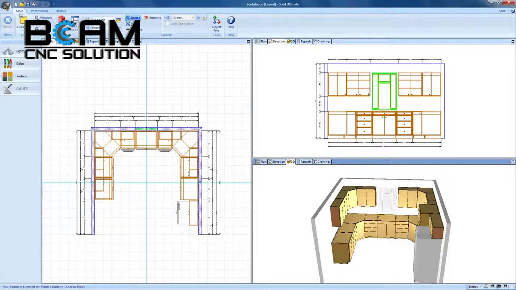Before we go any further, let's save our job. This is good practice to get into, no matter what software you're using. You've seen how simple it was to create a few walls as well as placing a few cabinets.